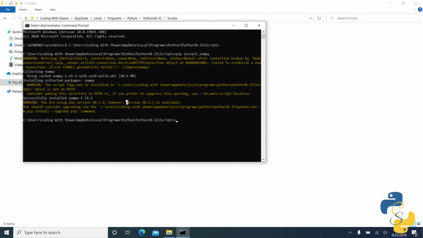And again, there's probably a million things that could go wrong. So if something goes wrong, I am very much open for you to type your question in the comment section below. I will definitely get back to you. So now NumPy is actually installed. We have NumPy fully installed on our PC, and we don't have to worry about NumPy.